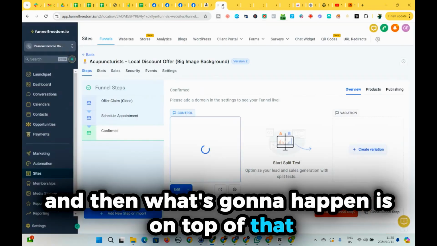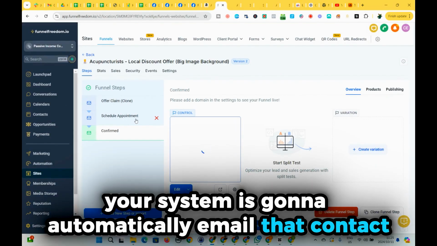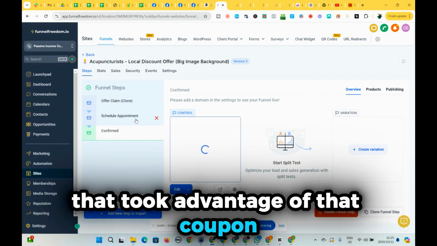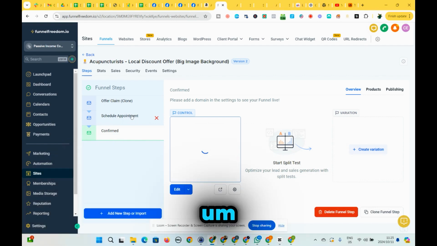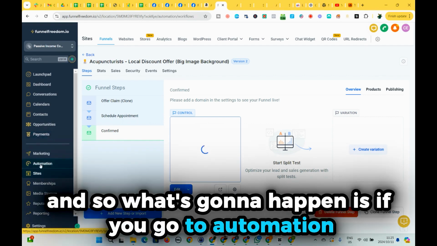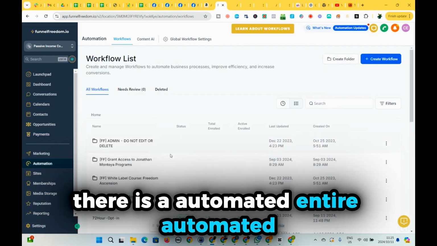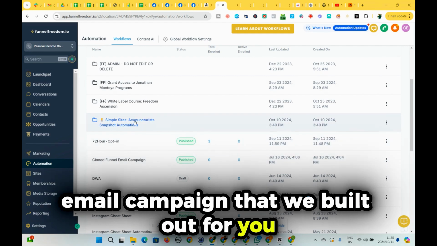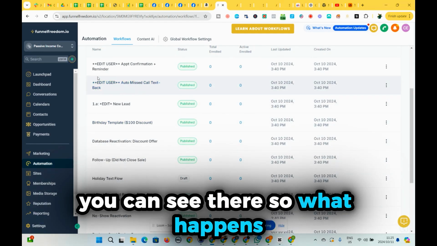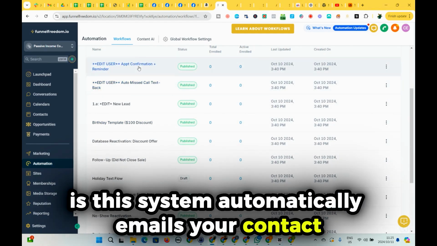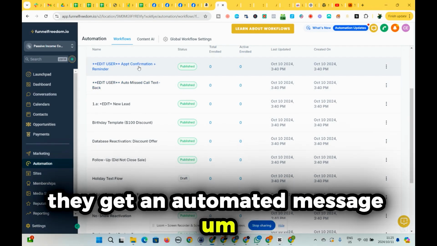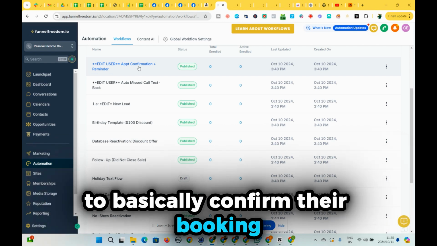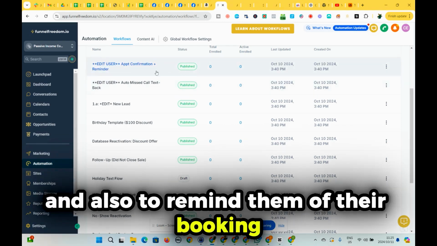And then on top of that, your system's going to automatically email that contact that took advantage of that coupon offer and booked an acupuncture session with you. So if we go to automation, there is an entire automated email campaign that we've built out for you. You can see there. So this system automatically emails your contact as soon as they opt in with their name, email address, and phone number. They get an automated message to basically confirm their booking and also to remind them of their booking.